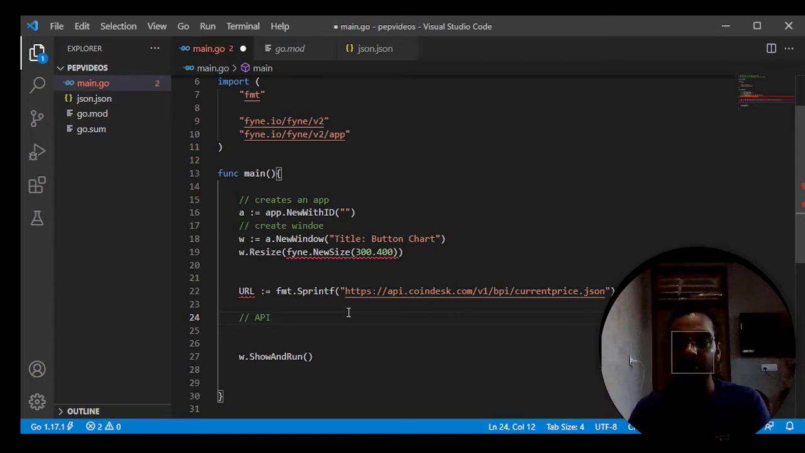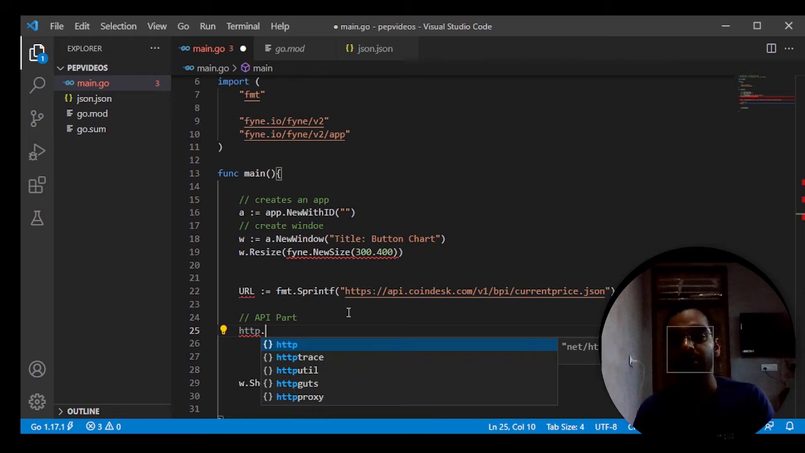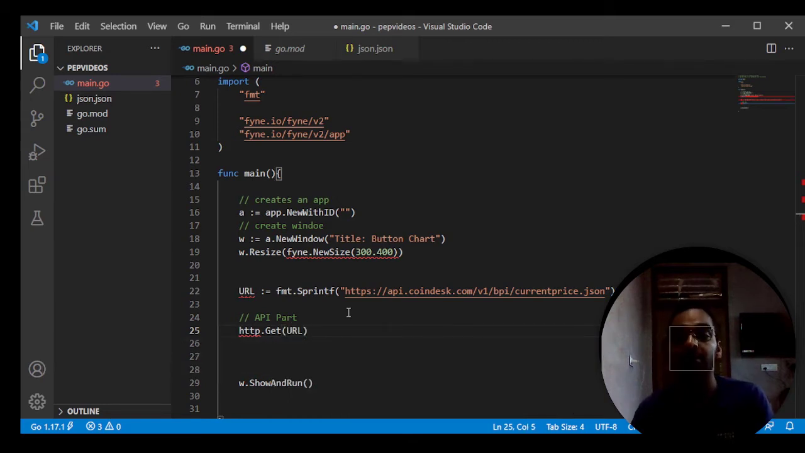Now the API part. We'll try it now. We have the URL, and using this API we will get data. The way to get data from an API is HTTP. HTTP is a module in Go, and it has this function, get. It makes a GET request, and within the GET request we have to pass the URL on which we want to make the request. That GET request will get some data.